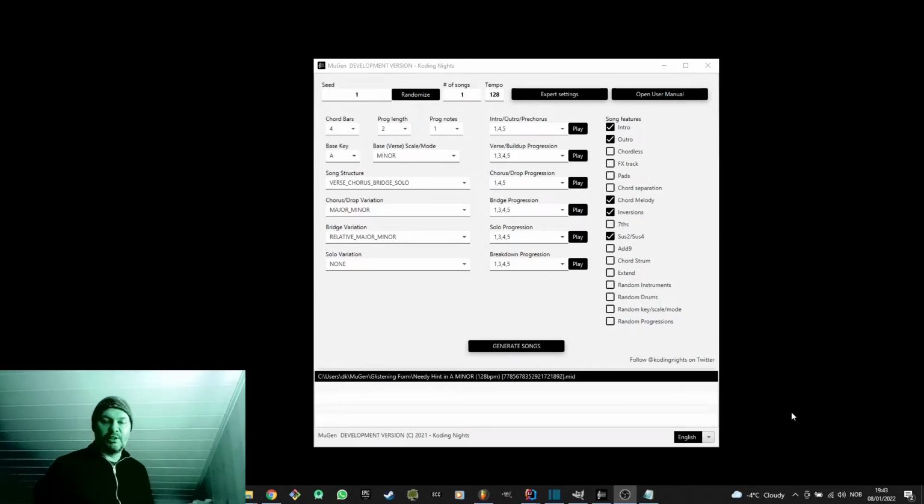Hello, I will now quickly go through the different settings in MuGen, the music generator, to tell you a little about what the different options mean and how they will influence your generated music. First, we have to talk a little bit about some musical concepts.